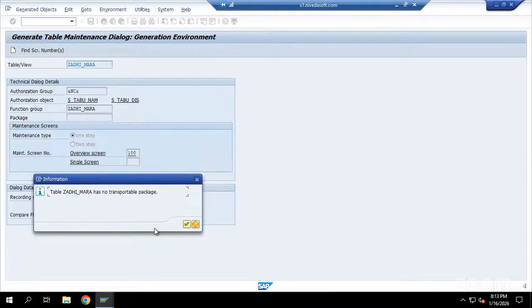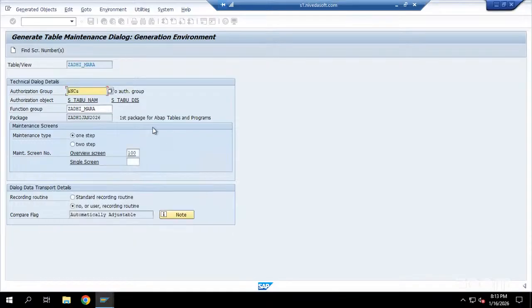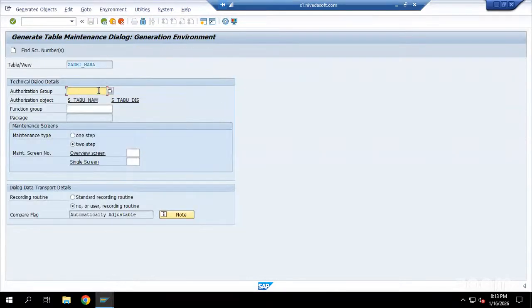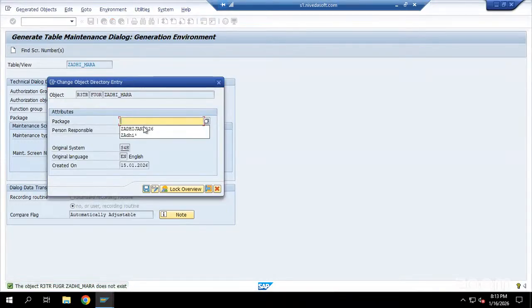Why is this error coming here? Okay, do one thing. Give my package name there. Press enter here. Again, click on the create button. Click on back. Again, do the same step. Utilities. Click that create button. Go back. Let's start with my name.